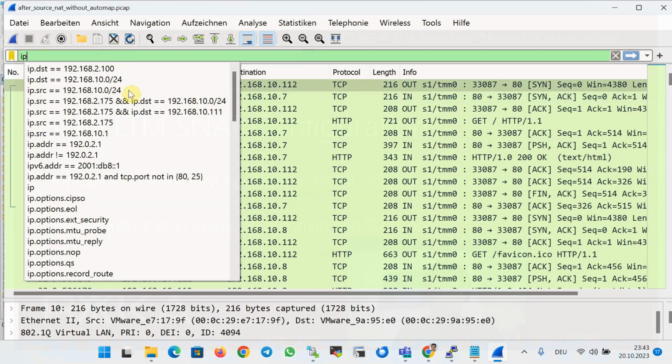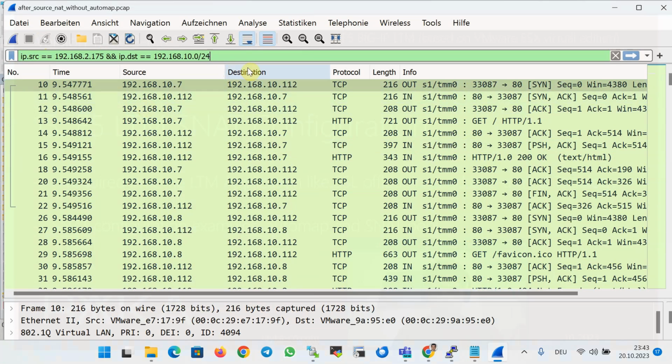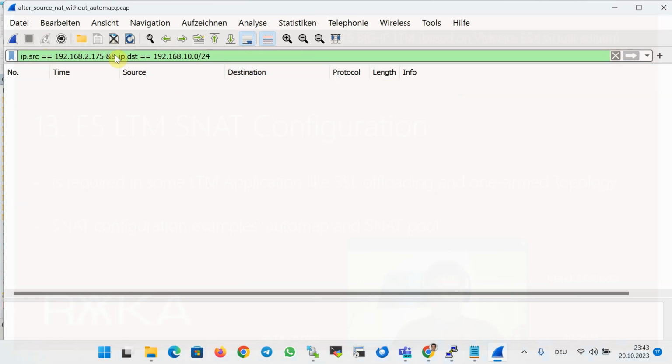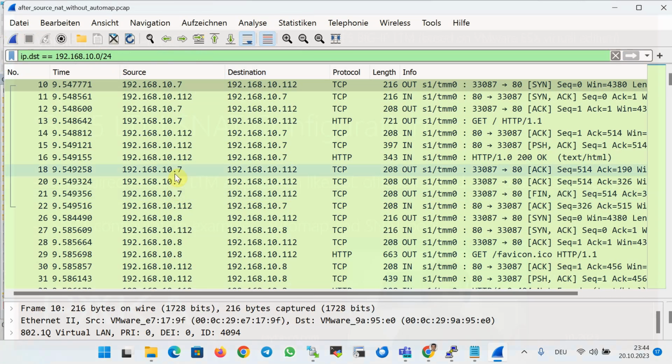If we check again the source of the client, you see there is no traffic, but if you filter the captured packets just with the destination IP address in the server subnet, you see this time the source IP addresses are 10.7 and 10.8, which are the IP addresses configured in the SNAT pool.